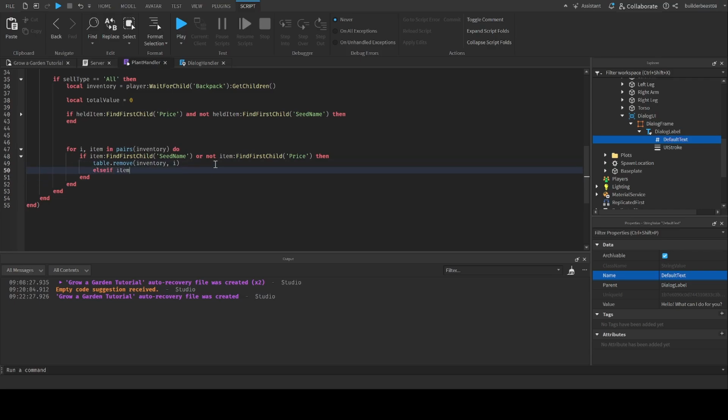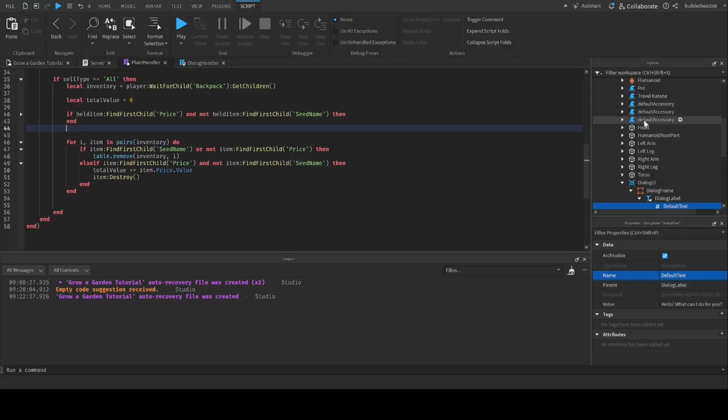Else if item colon find first child price, and not item colon find first child seed name, then total value plus equals item dot price dot value, item colon destroy.